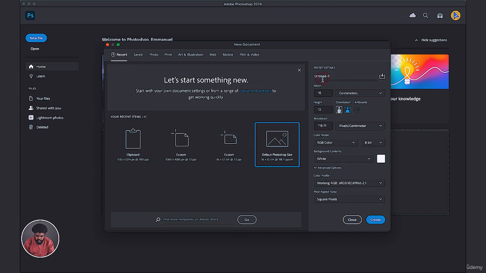Now let's go to our right. And the first thing you see here is preset details. Under here, you can add a name to your document. So let's say this is Photoshop interface.